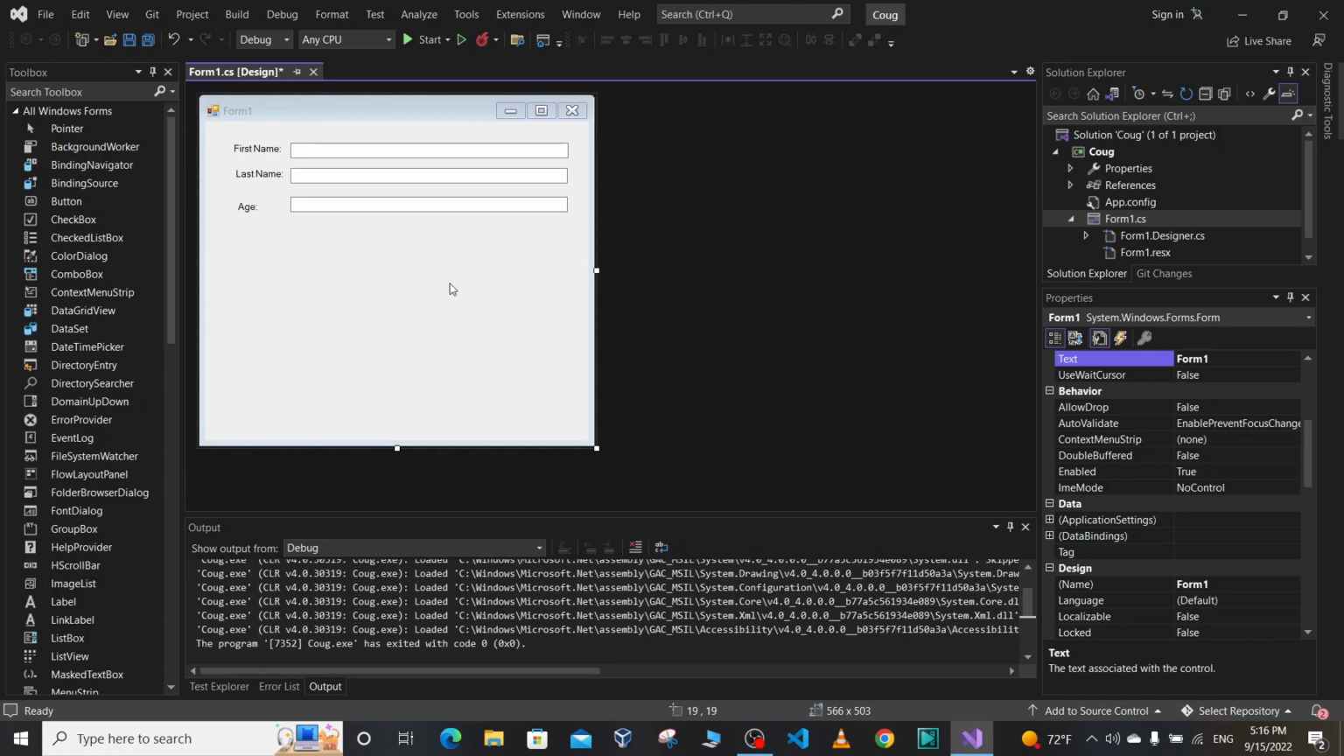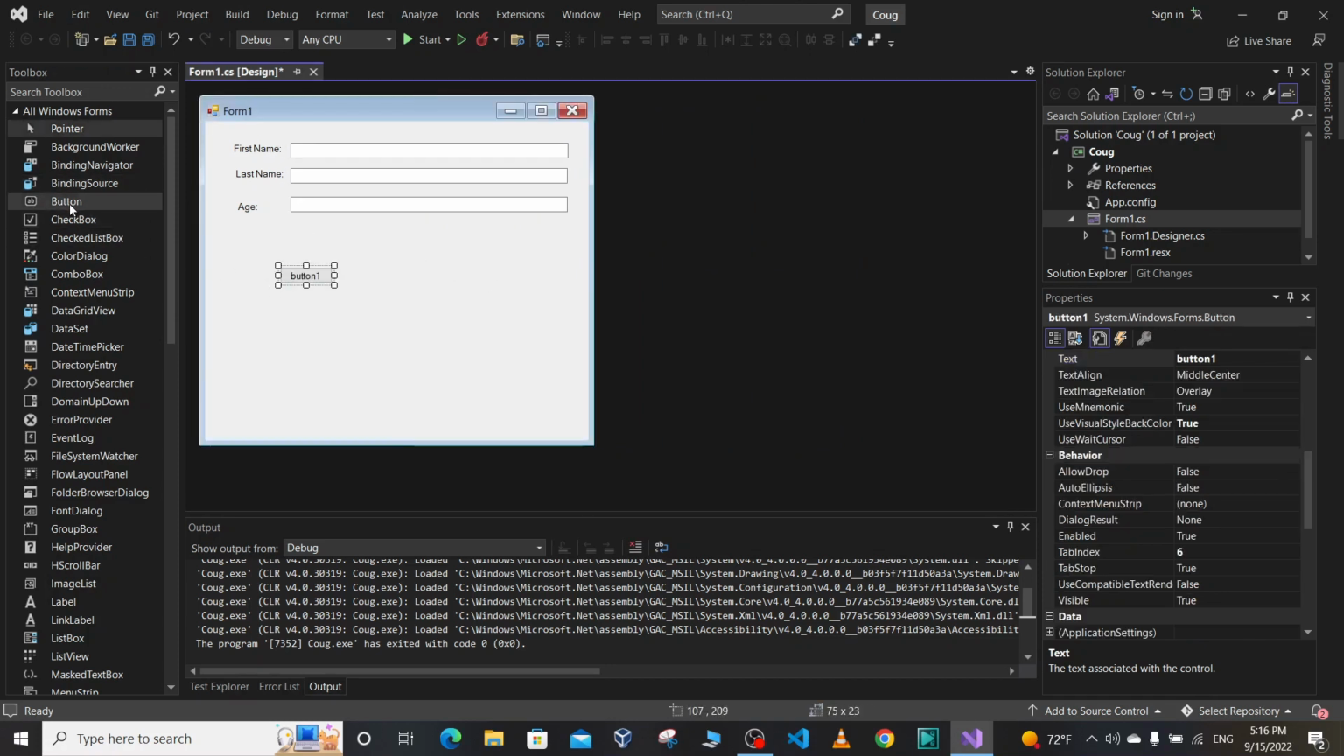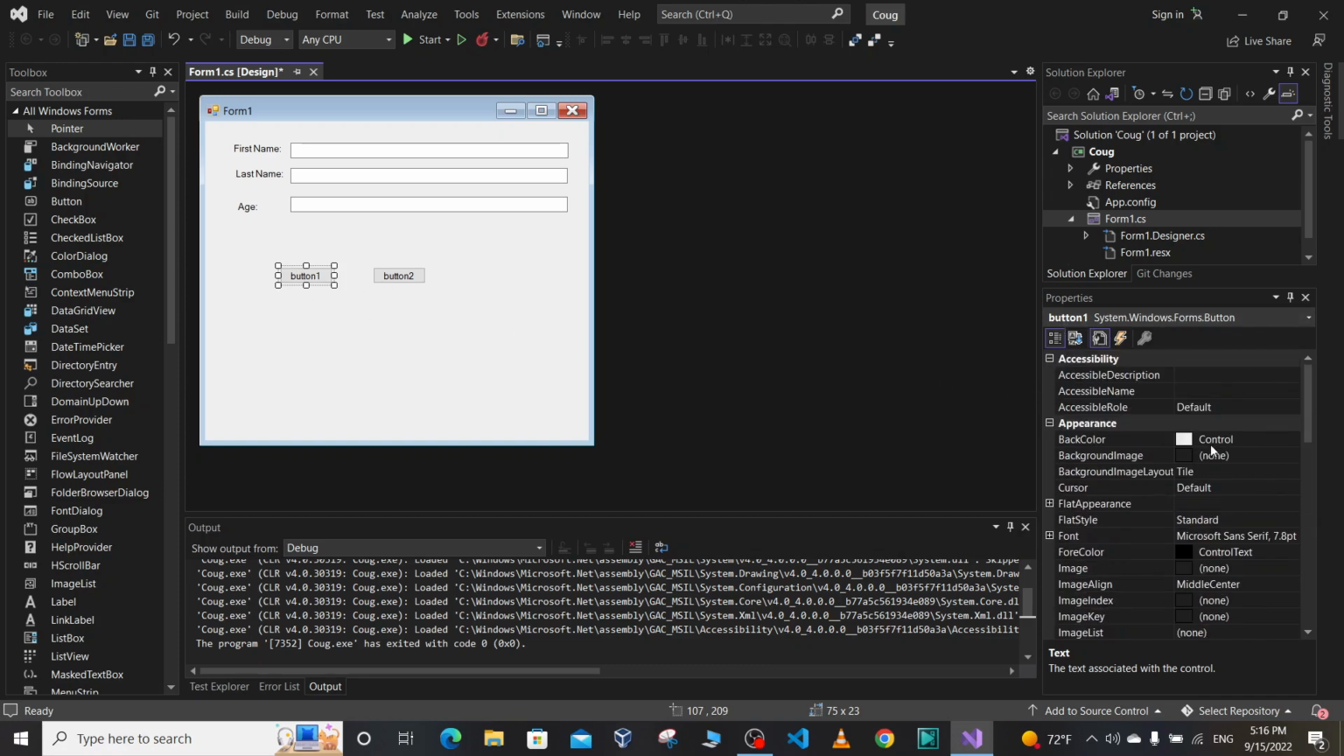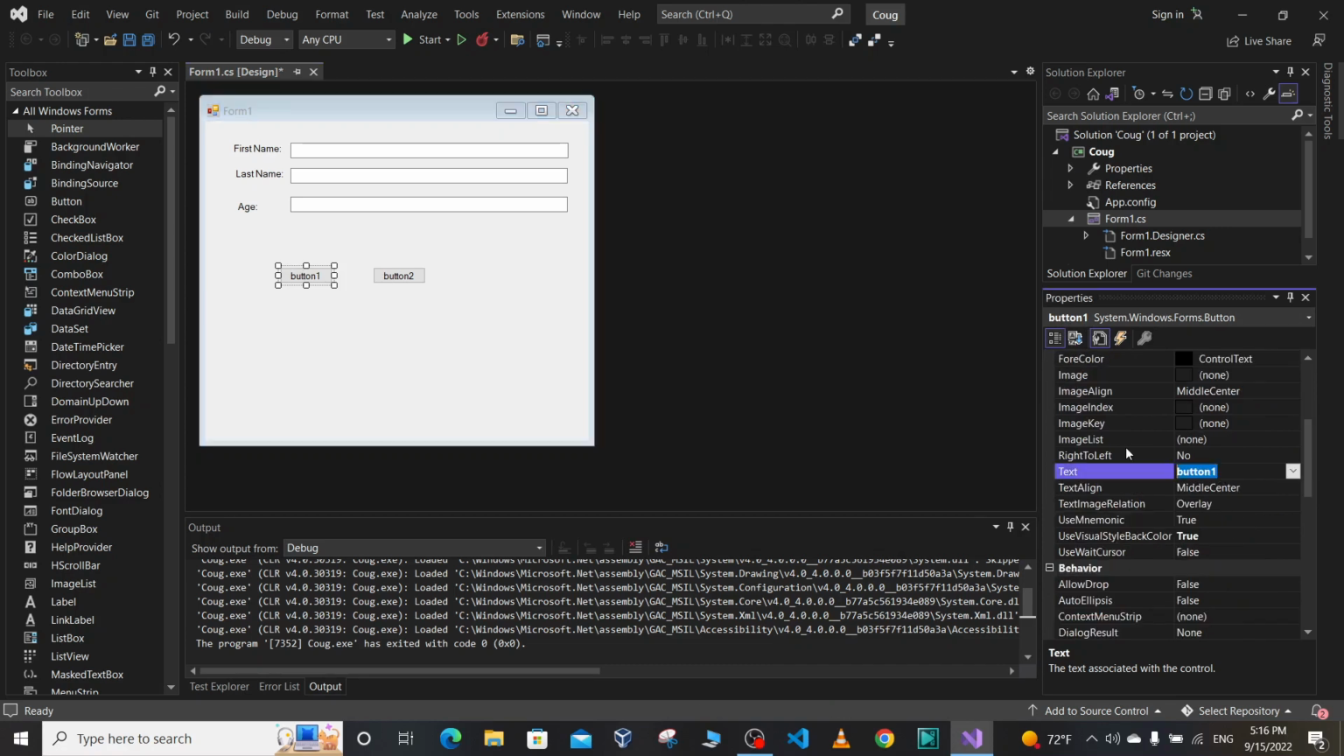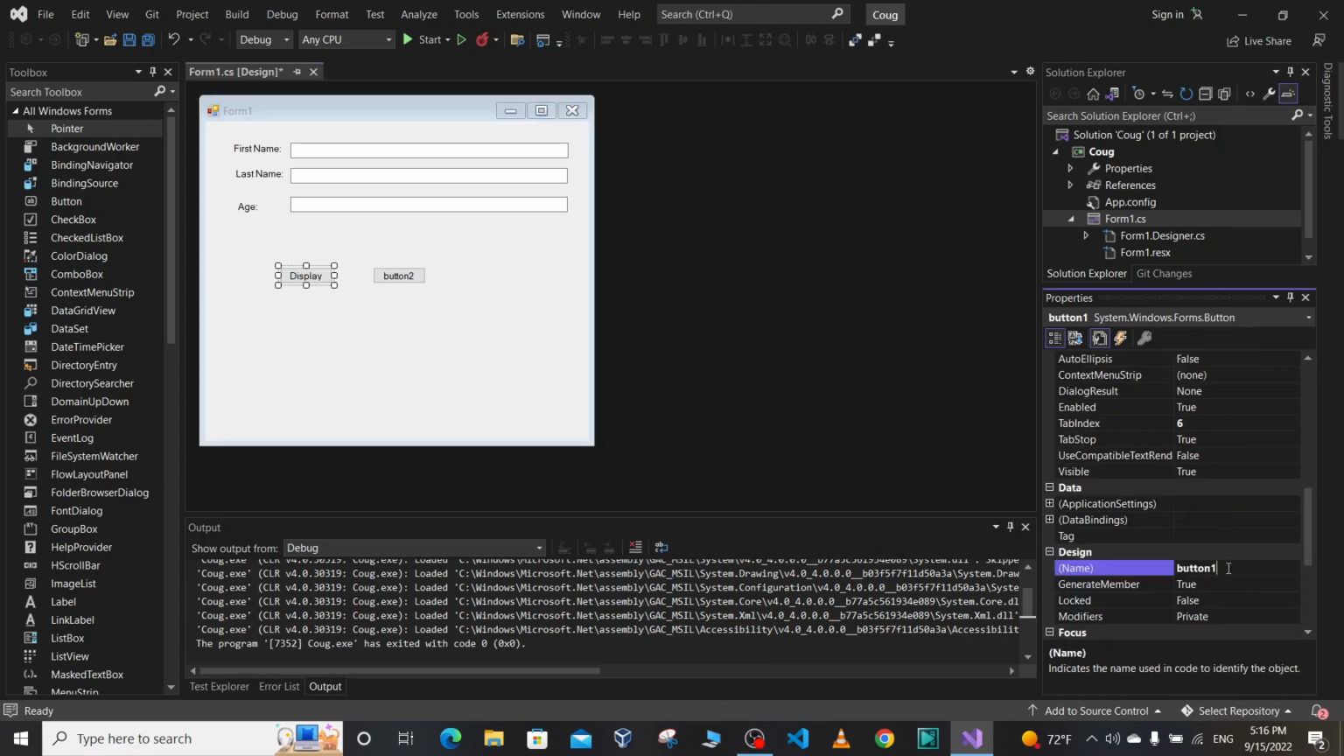So let's put two buttons here, button 1, and let's put button 2. Once we click on button 1, we can see that the name of the button by default is button 1. So we don't want that name. Suppose this button is to display the user's name, last name, and age. So we want to call this button display. And we want to rename the button also so that we can access this button by this name, btn or button display.